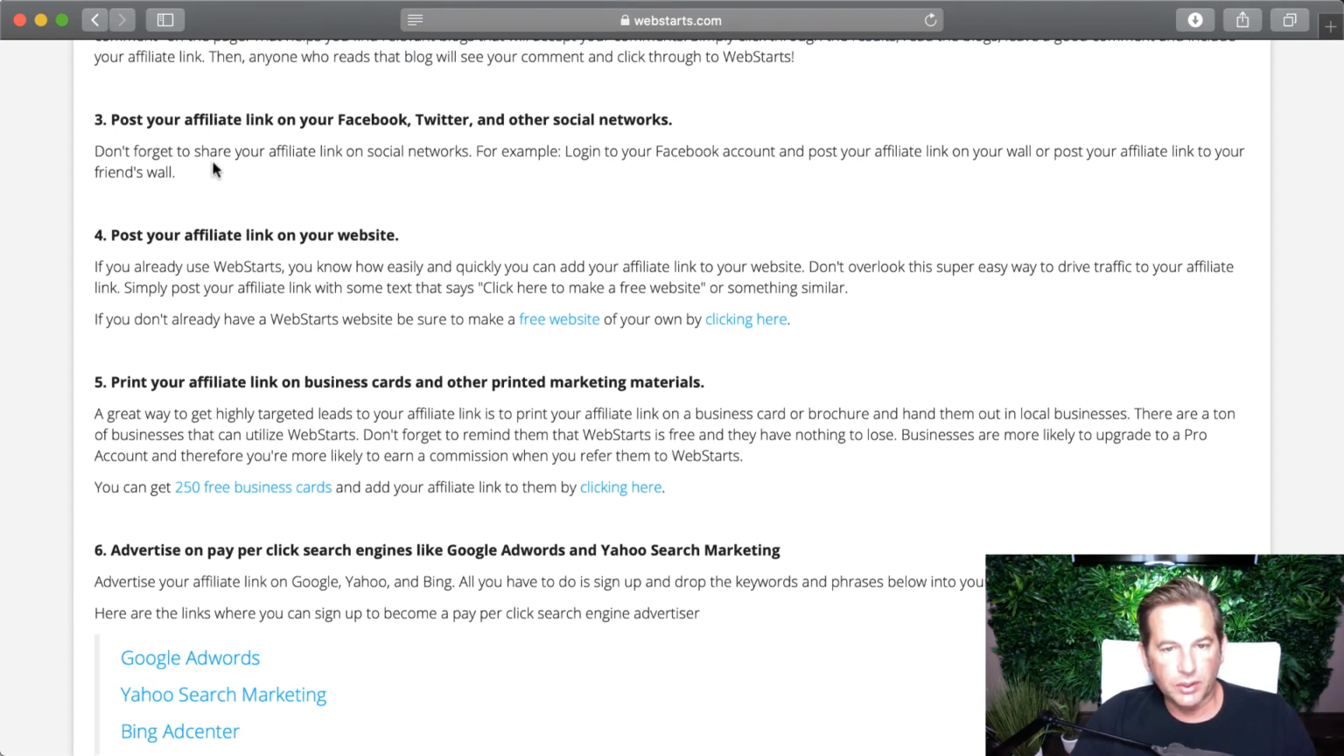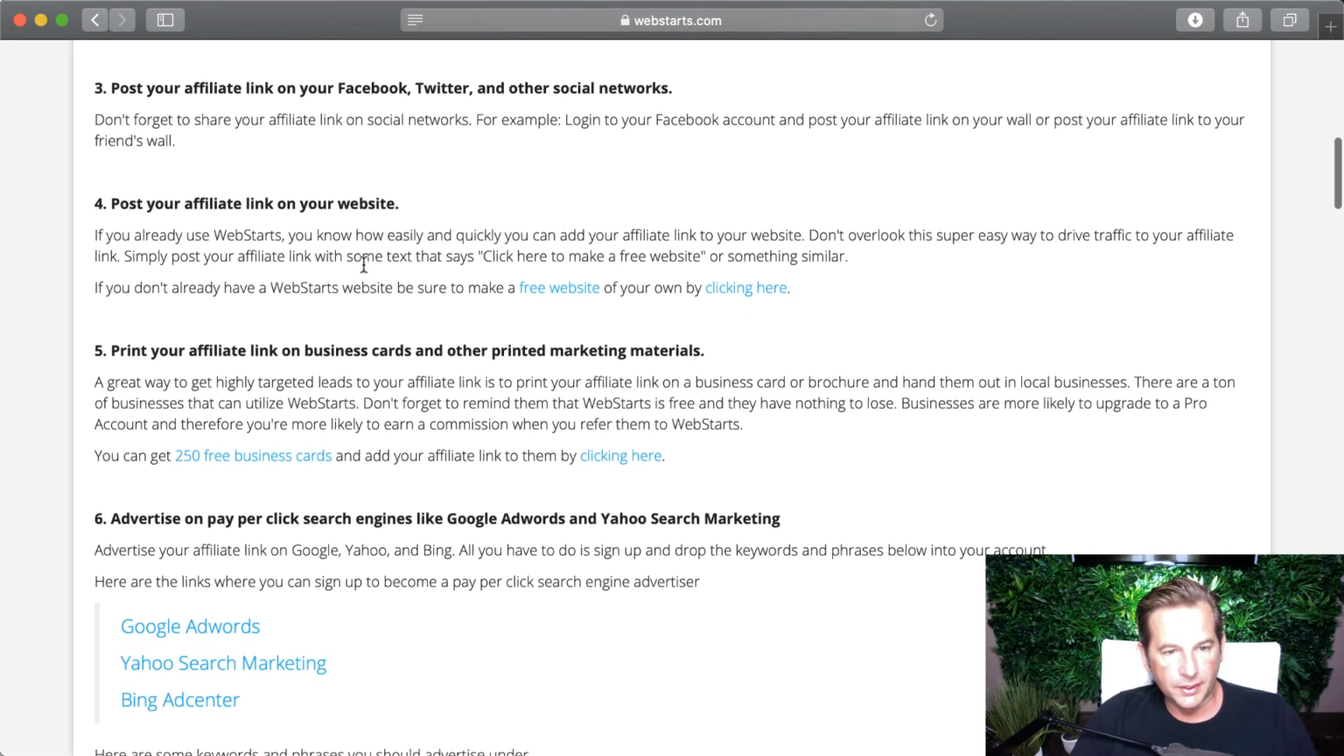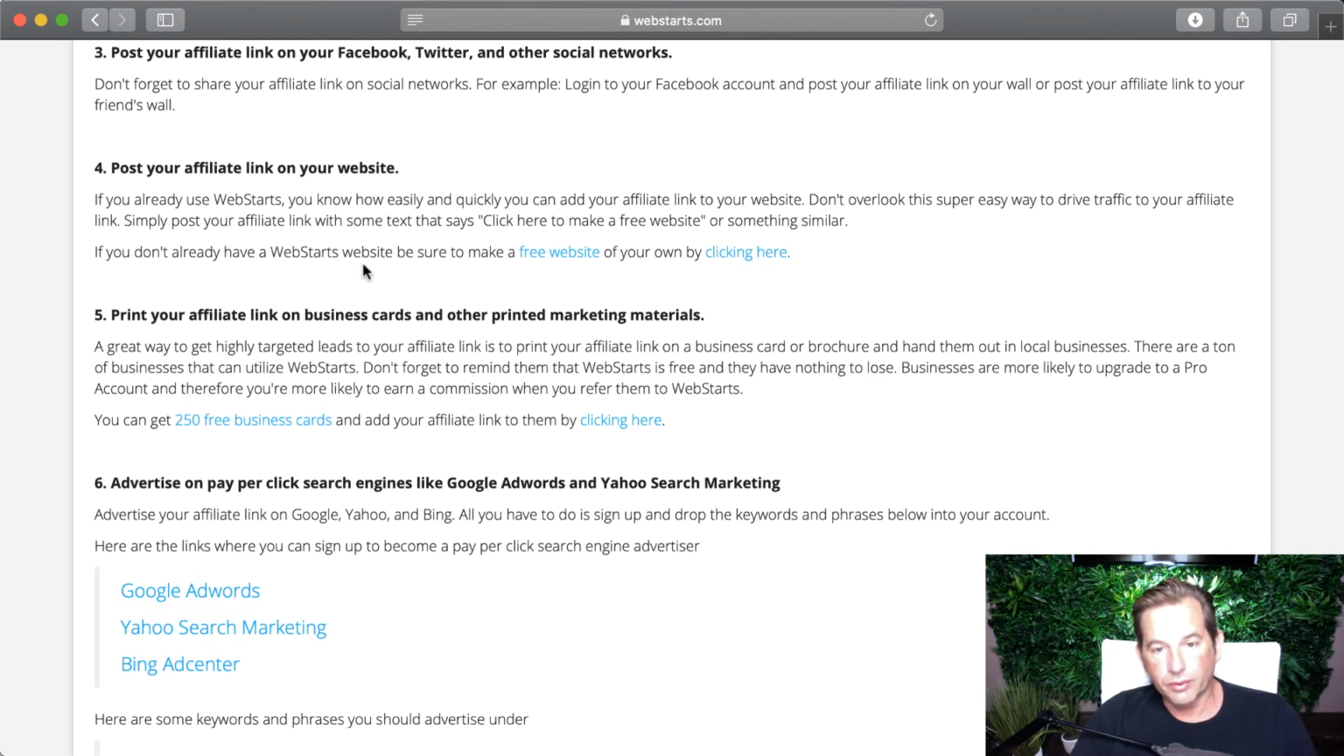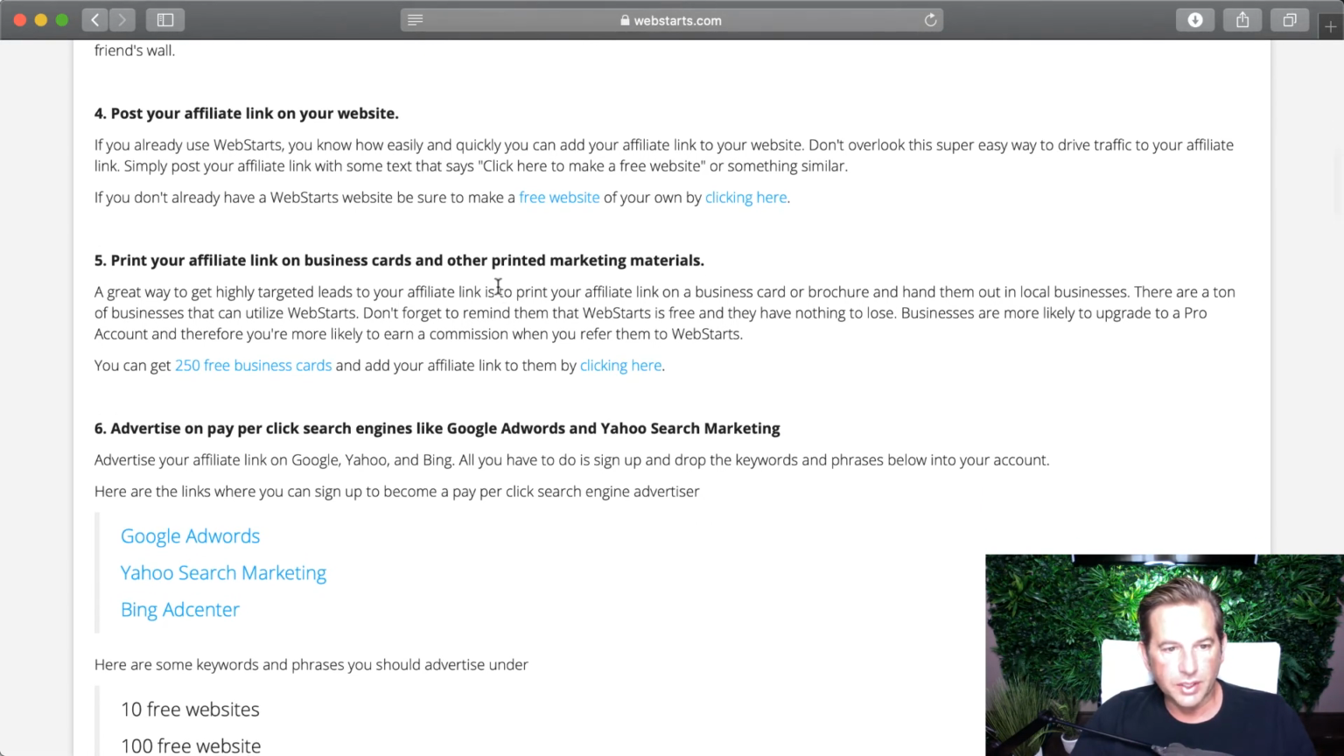Here again, we just have a little bit about referring people from Facebook, Twitter, Instagram, and other social networks. And then, of course, you can build a free website using WebStarts that does nothing but talk about the virtues of signing up with WebStarts, and then use your unique affiliate link to get credit for anybody who signs up.